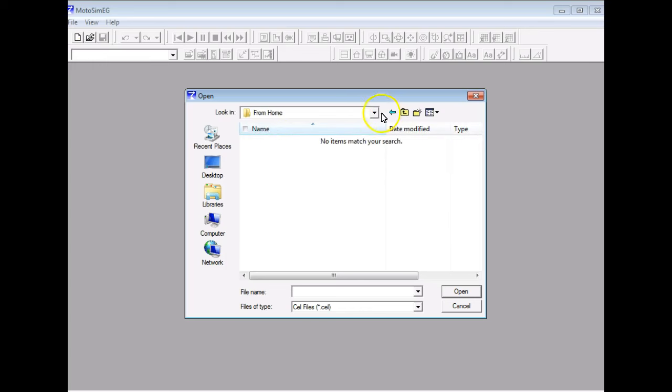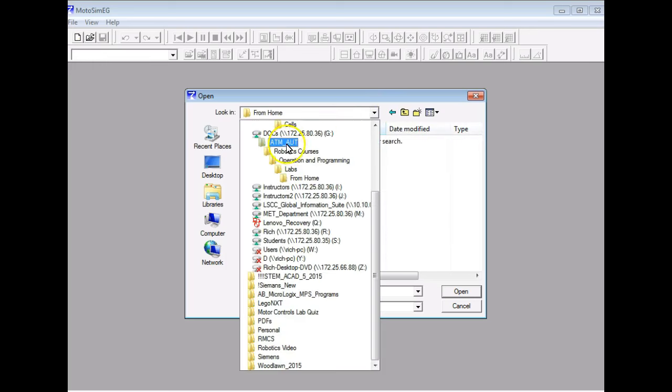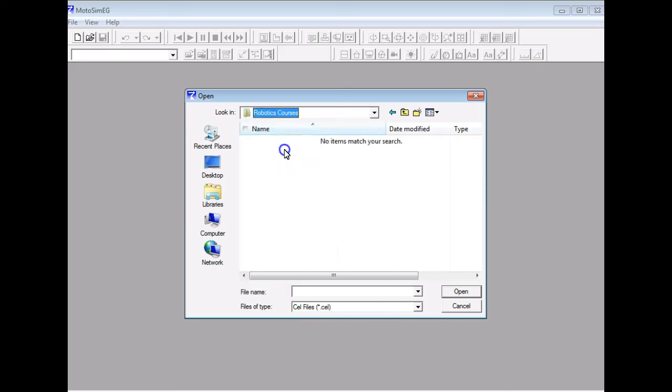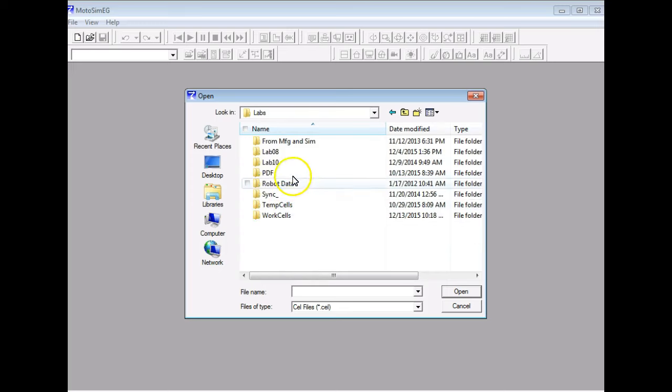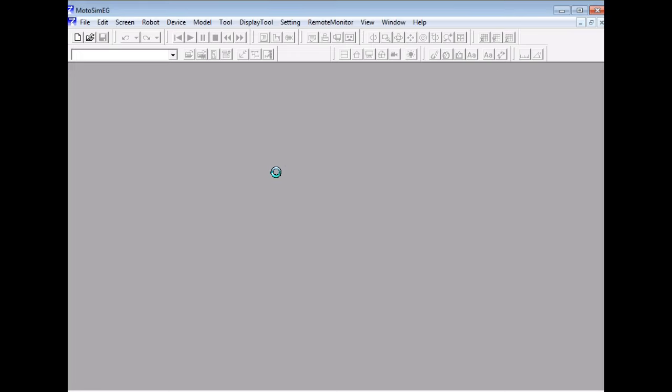Oh, wrong class. So that course is called Manufacturing and Computer Simulation. I teach all the robotics classes here. So I don't know what they're going to do when I retire. So when this loads up, it's loading up off the network, so it'll take a couple of minutes.